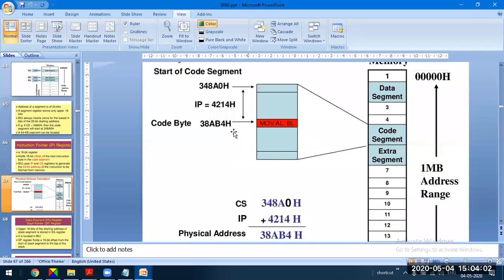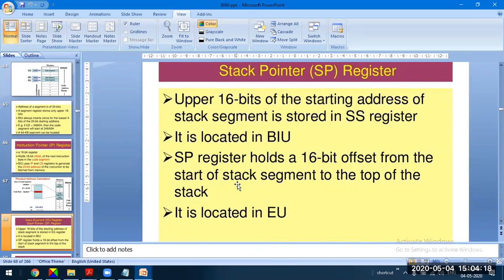Okay, so we understood how it generates the physical address using the content of a segment register, by appending 0 and adding it to the offset registers. For example, for code memory, the offset register is the instruction pointer. Okay, so we discussed this.